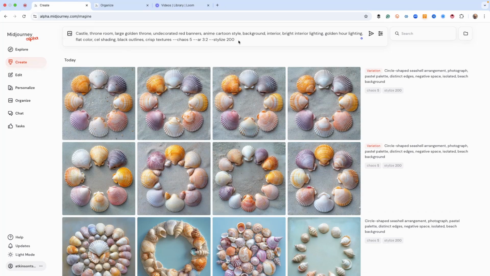I'm just going to put a prompt in. This is castle, throne room, large golden throne, undecorated red banners. The reason why we want that is because if you don't put undecorated every single time you create a new image, it's going to do a new crest or something. So you can always add that in later, but right now let's just try to get a flat red banner.